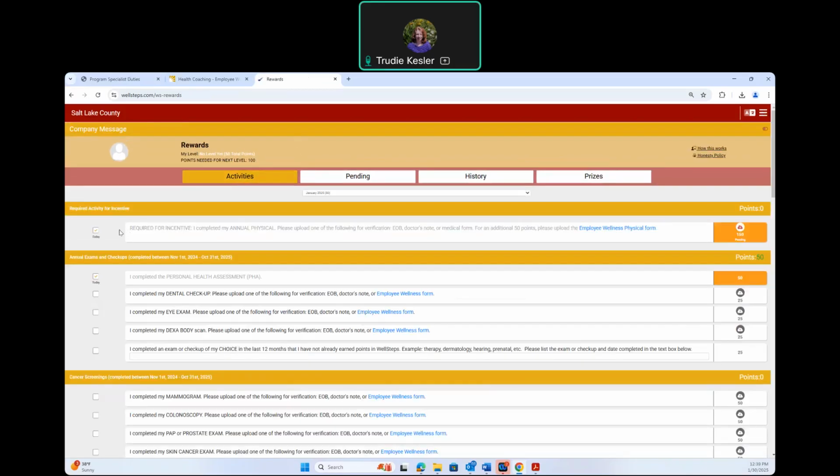And the first thing that's listed as required for incentive is to complete your annual physical. You can click on this link here to get the annual physical form to take with you to your doctor's visit, and you'll get an additional 50 points for completing that. Once you've completed it, you'll just check the little box right here. By doing so, it will give you a pop-up to select a file.